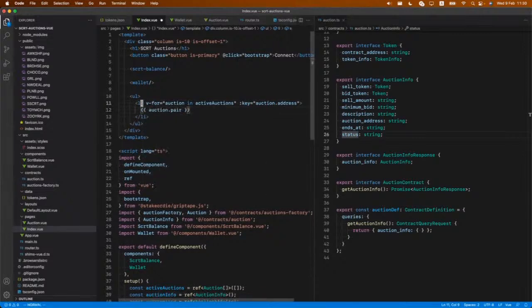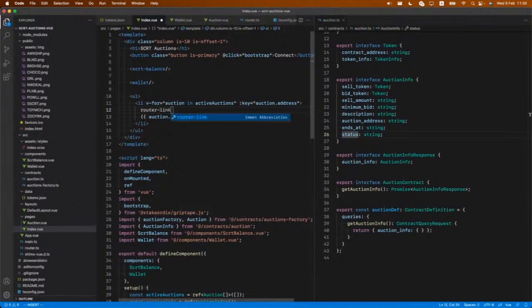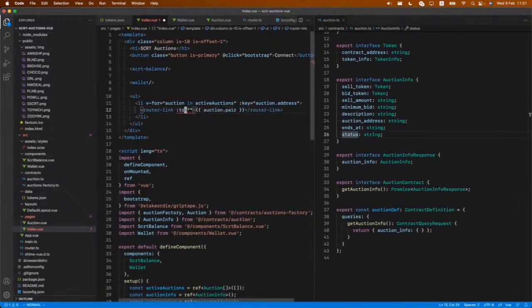So I'm going to create a new router link. I'm using Vue router to do this. You can use whatever you feel or you like, if you're comfortable with.